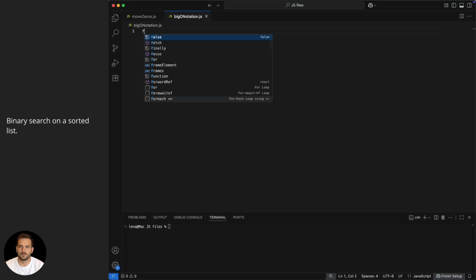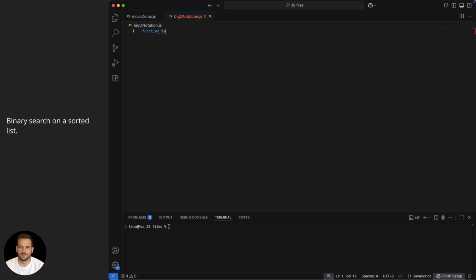2. Binary search on a sorted list. First, let's create a function named binarySearch that takes two inputs named arr and target. We will return the index where target appears or -1 if it is not found.